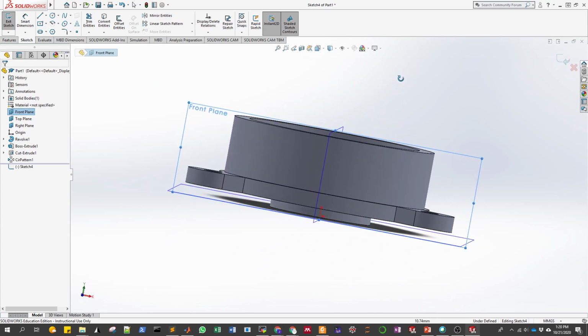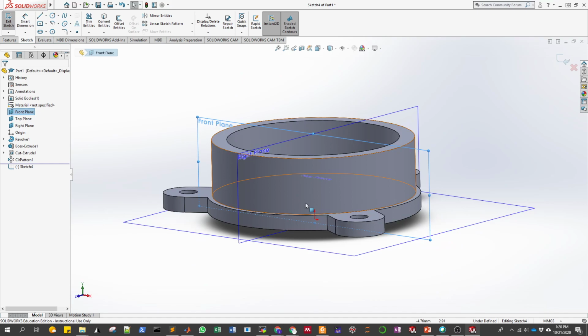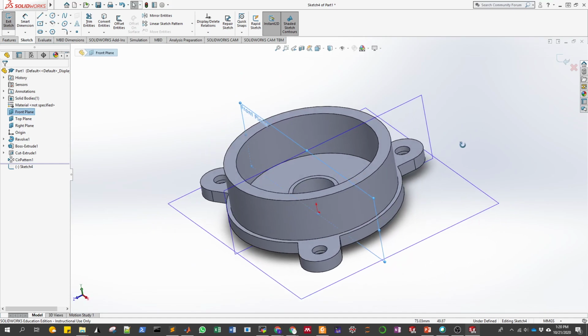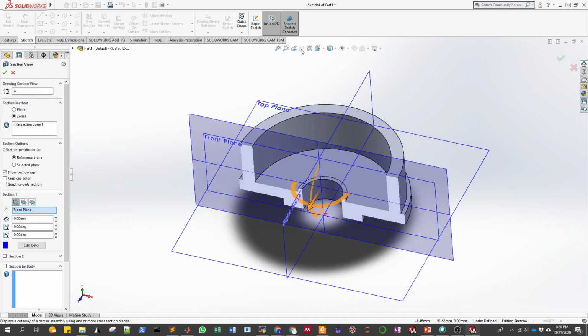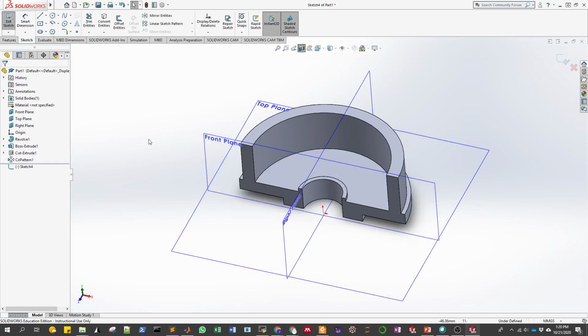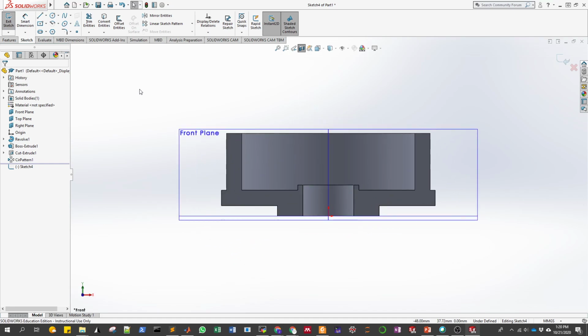Now I could draw that in there, but all of the rest of this drawing will make it more difficult. So what I can do is I can activate the section view using that same front plane. Click OK. And then I can draw in that plane easier. Control 8.